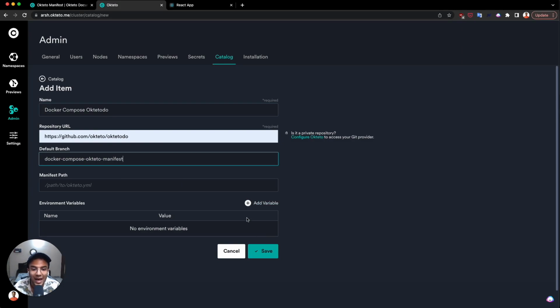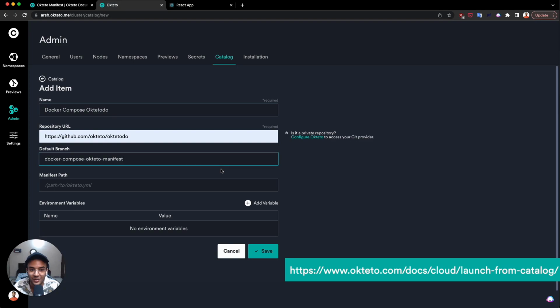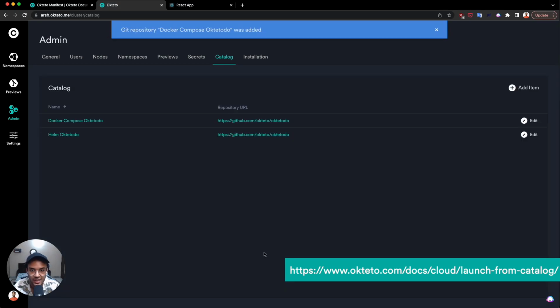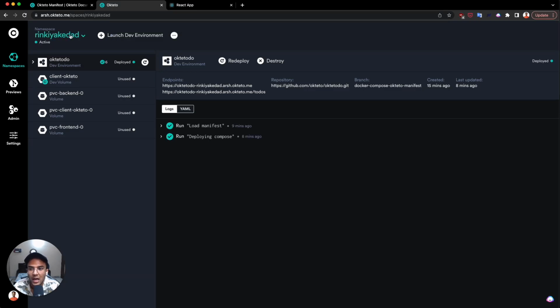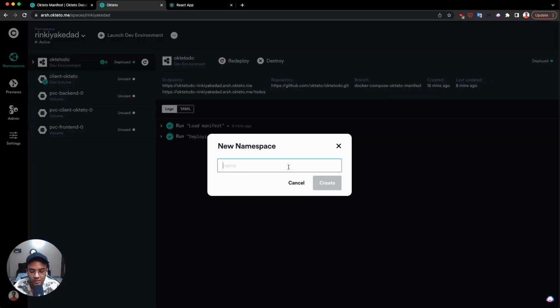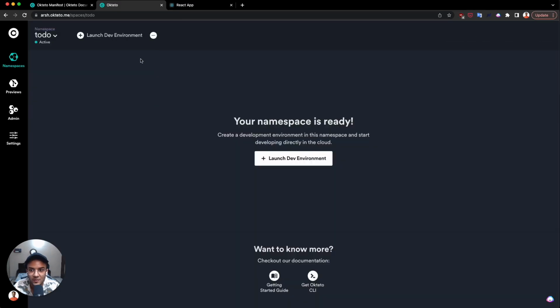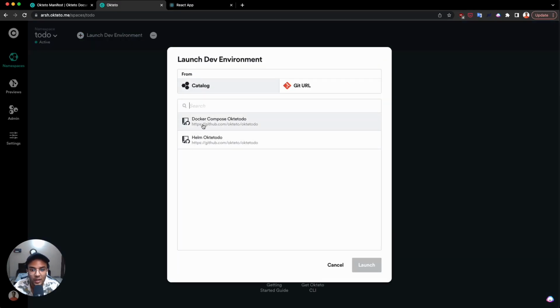And this is where you can add any variables you might be referencing in your Okteto manifest. Now I won't be going into too much detail here, but you can read more about this in our documentation and you will see a link on the screen somewhere. But once you have that done, you can easily just hit save. And now when we go to our application, any developer can go to a namespace, and when they click launch dev environment, they'll see this application already configured for them.